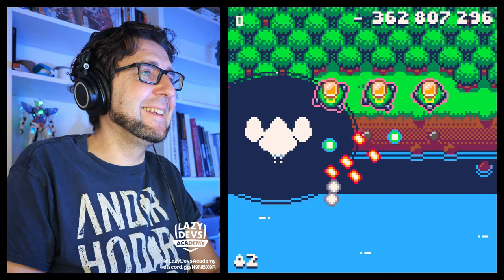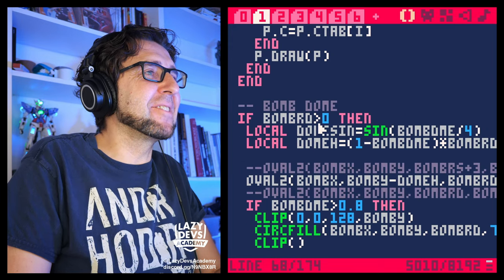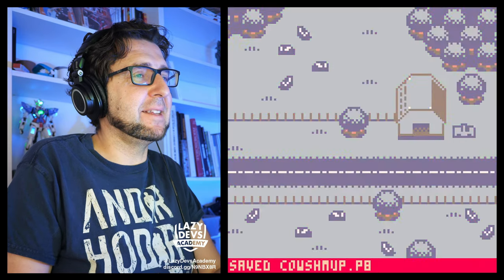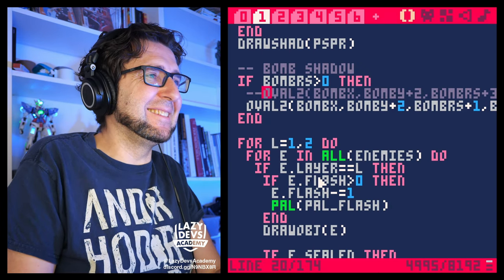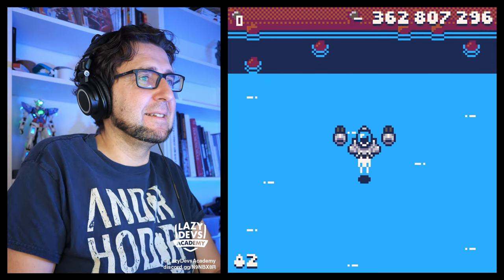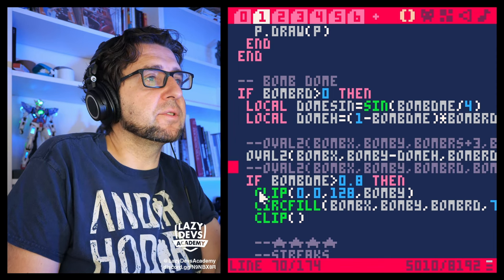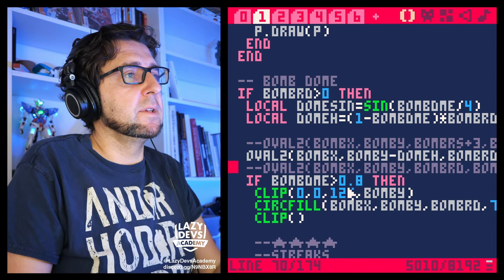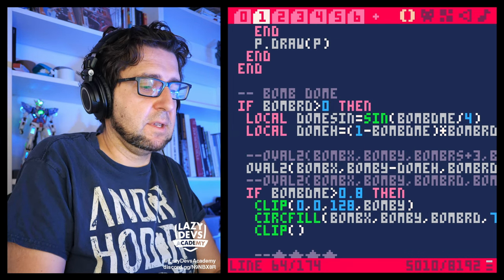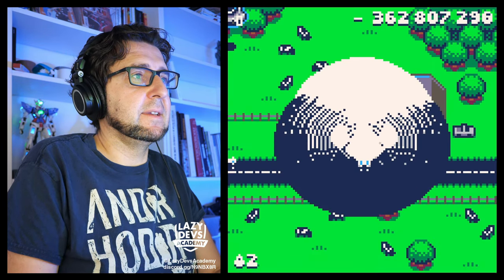I'm not sure where that single pixel is coming from. I'm so stumped by this pixel. Let me figure out the pixel. Maybe it has to do with a bomb shadow? What if we don't draw the shadow? Will this pixel still be there? It's still there! You pixel! What if we don't draw the dome? Ah, it's part of the dome. Oh, because we're always drawing the dome. That's right. So it draws a dome at a radius of zero, right? So let's say something like, so actually this is only if this and bomb dome is greater than zero. Yeah, like this. Yes.